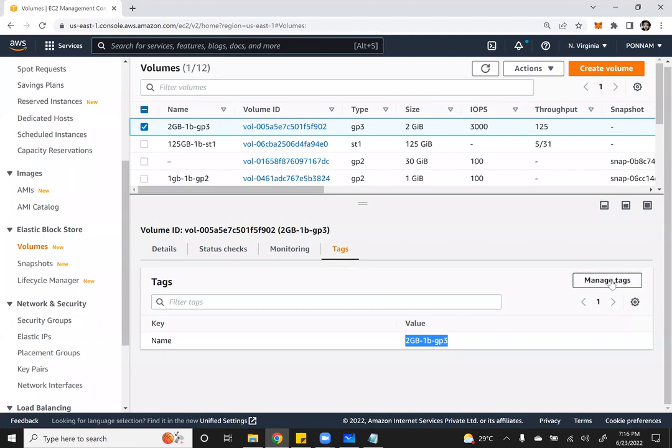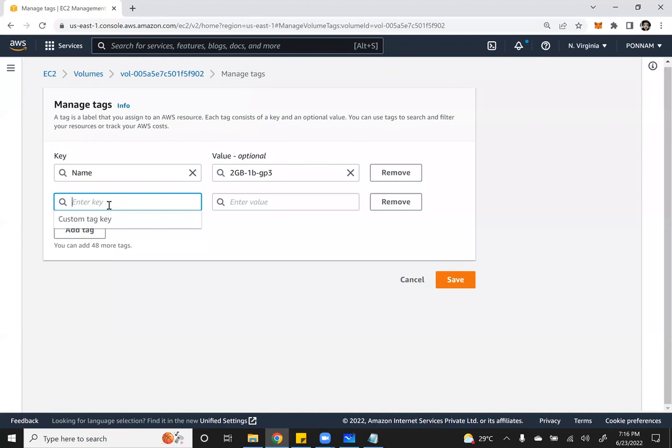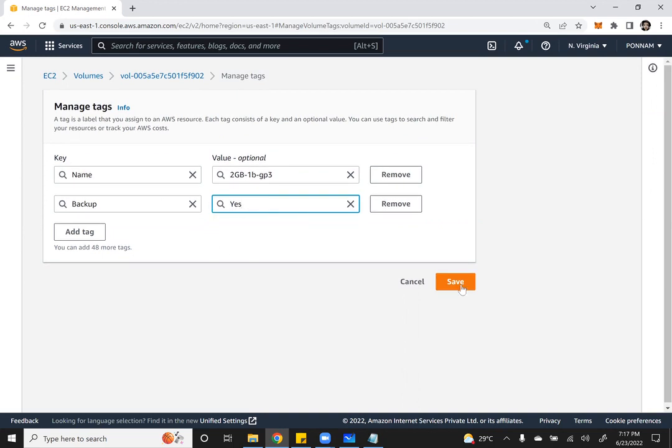So click on manage tags just to add a new tag. Total, how many tags you can add per EBS volume? Or how many tags you can add to a user, IAM user? 50. Maximum you can use 50 tags. Click on manage tag. You can see here, already there is one tag. You can add 49 more tags. Click on add. So here I will use backup, yes. Then click on save.